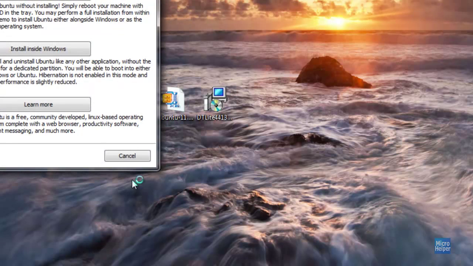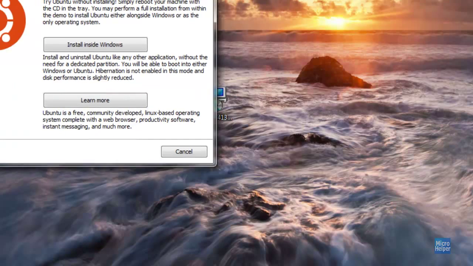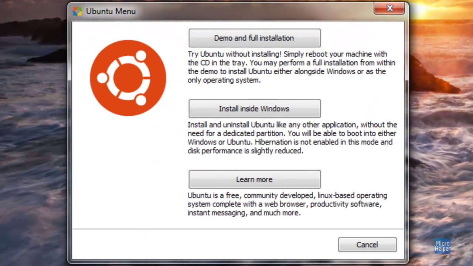It should take a while to mount, and then this window of the Ubuntu menu should pop up. After you have it open, it should say install inside Windows. See this, read the description below it: install and uninstall Ubuntu like any other application. And this is the reason why I'm doing this method instead of doing a full installation from your USB. This is probably the best, the safest way.